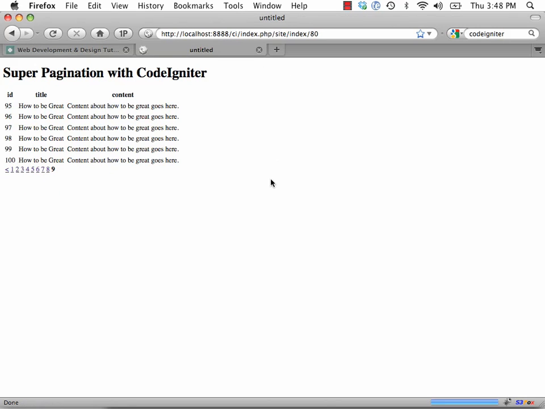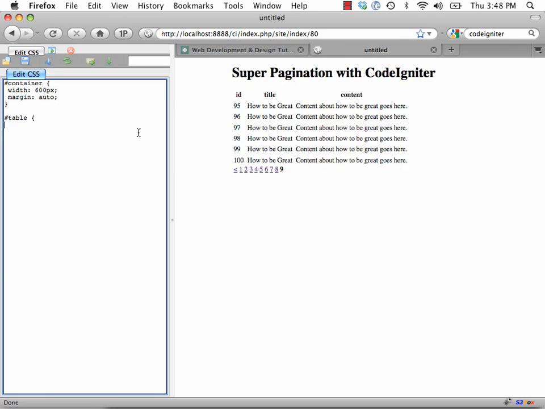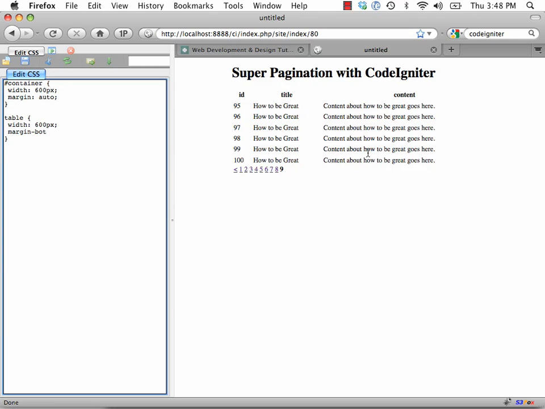Okay, so now let's go ahead and get to some styling. This is where, if you don't want to watch, you can skip ahead a few minutes if you like. I'm going to set the container, and we're going to set the width to 600 pixels and margin auto to make sure that it's centered. We're also going to get the table, and we're going to set a width also 600 pixels or 100%, and we're going to make sure that we push down these links just a little bit, so push it down about 10 pixels, and you can see they drop down just a bit.